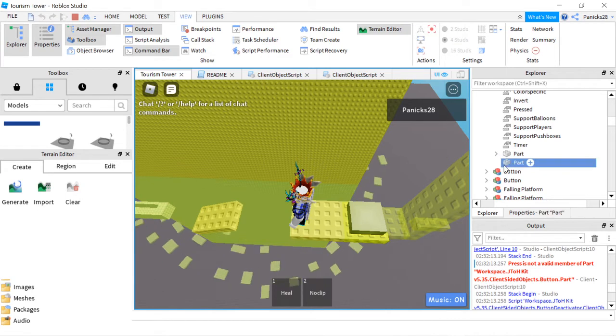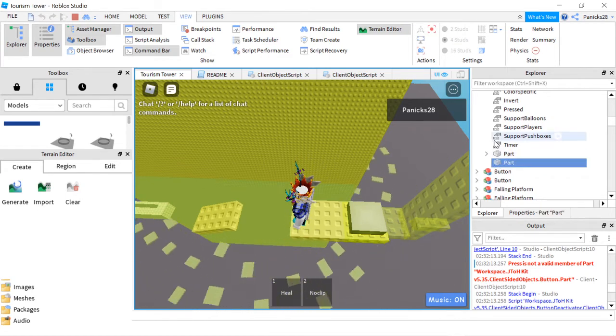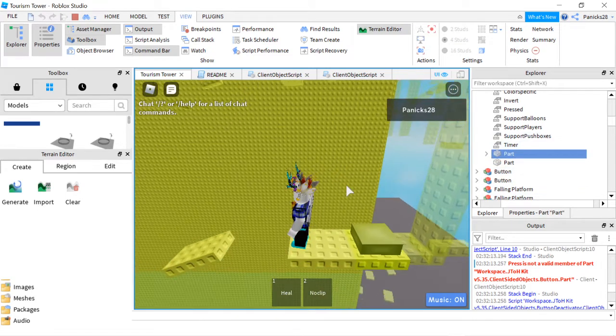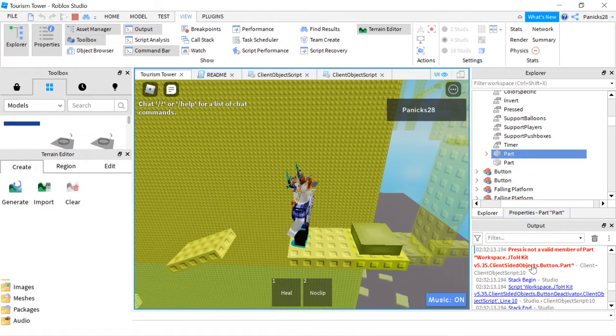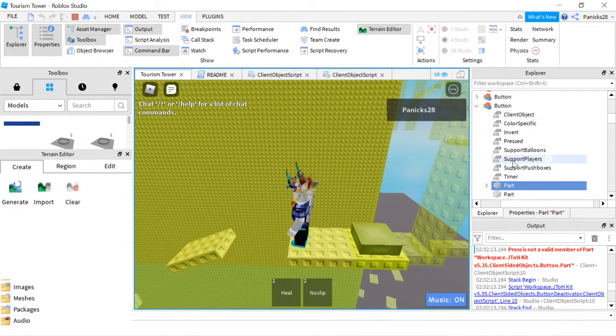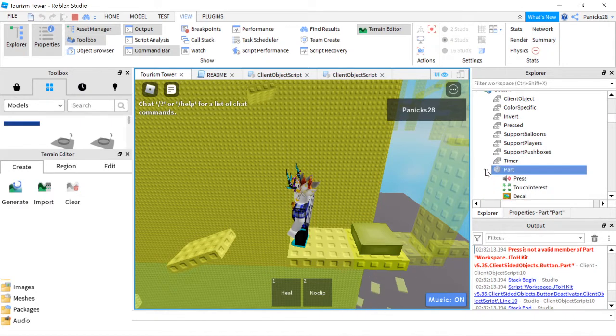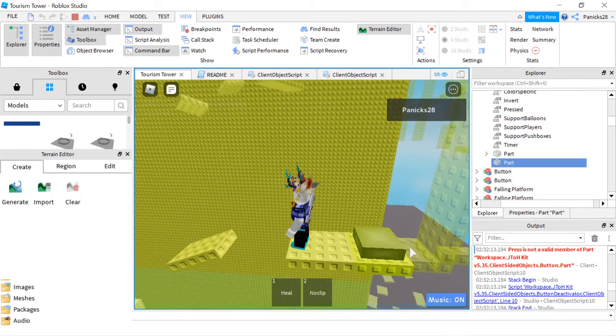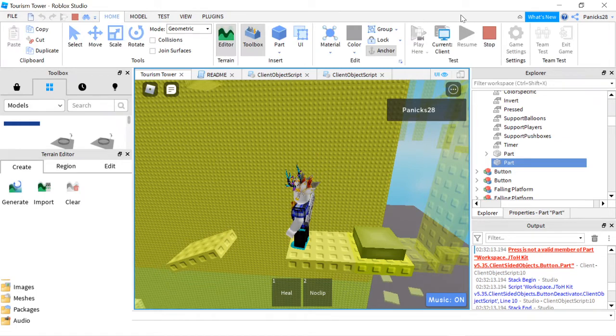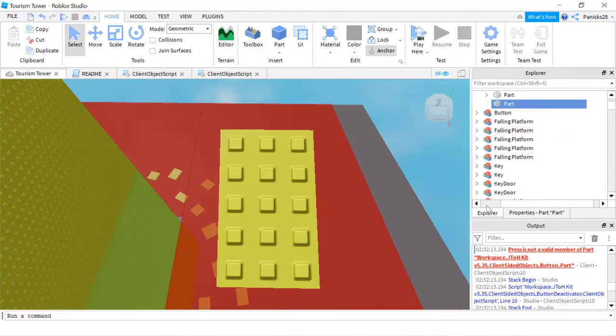So it says in this client object button part. So button part, there are actually two parts: the button itself and the button base. So it says press is not a valid member of this part. And let's look at the code to get into specifics.